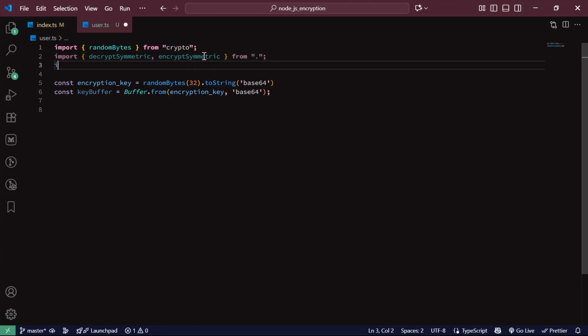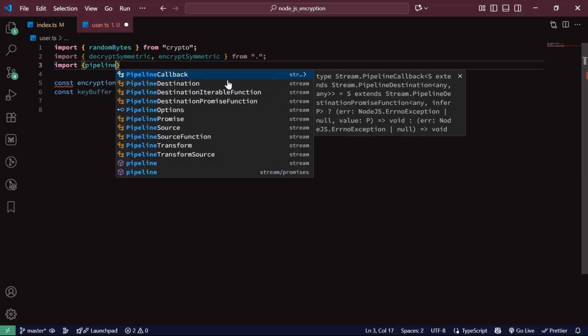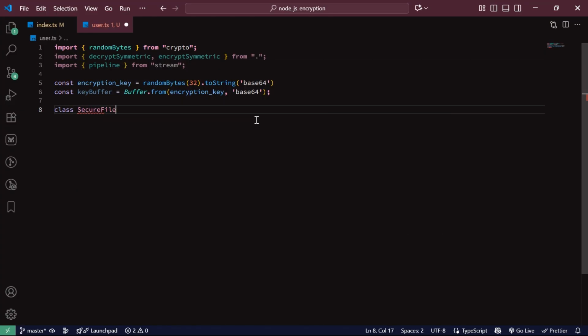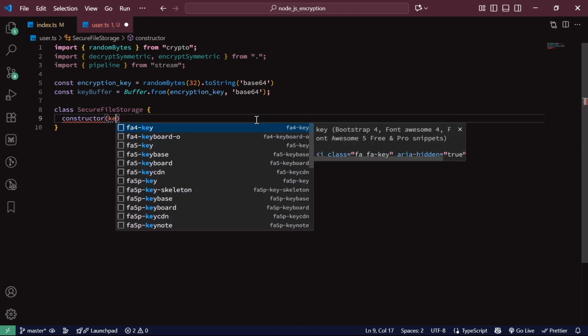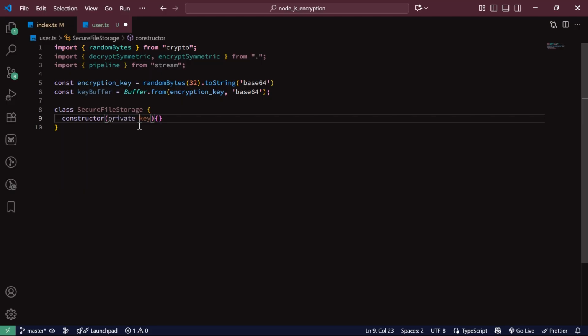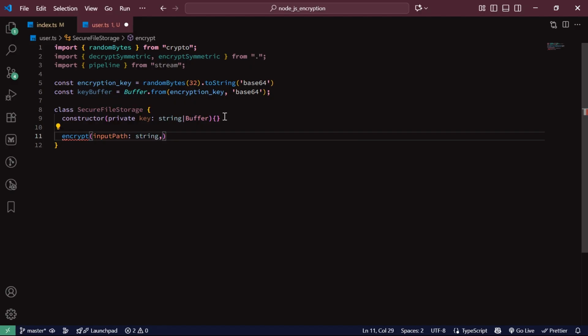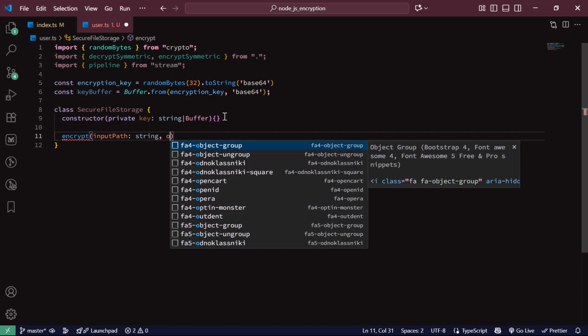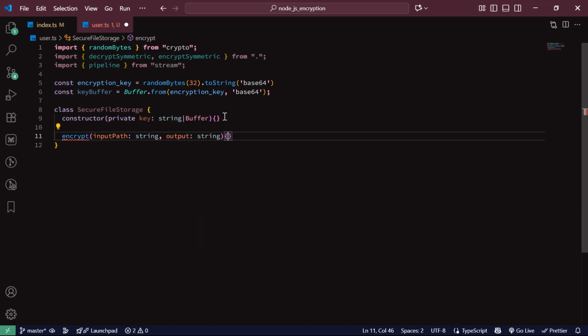First, we need to delete all of the existing code we have written except for the import statements. Then I will import pipeline from the stream module. Then I will declare a class, SecureFileStorage, and inside it I will add a constructor function where I will declare a private key property, which is a string or buffer, and then I will define an encryption function which accepts two arguments, an input path for the file we are trying to encrypt and the output path for the file after we finish encrypting it.